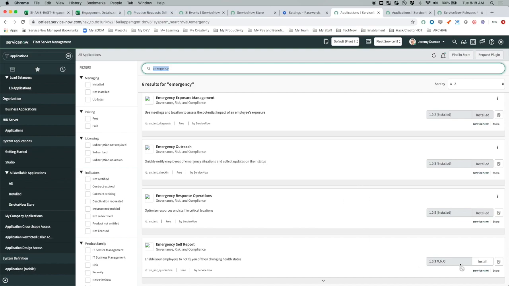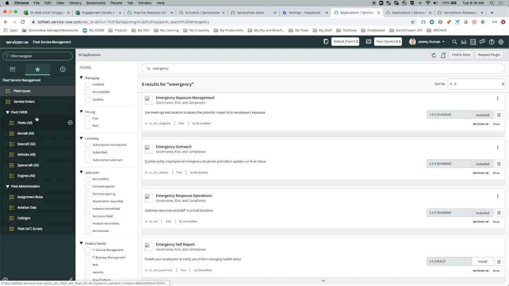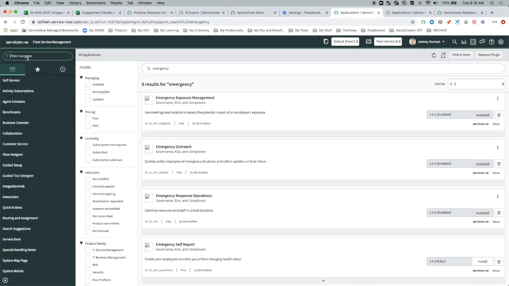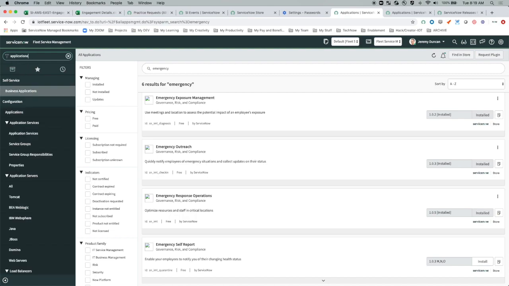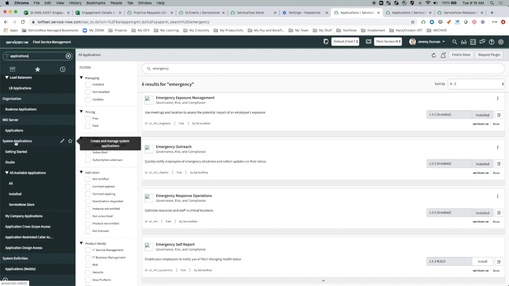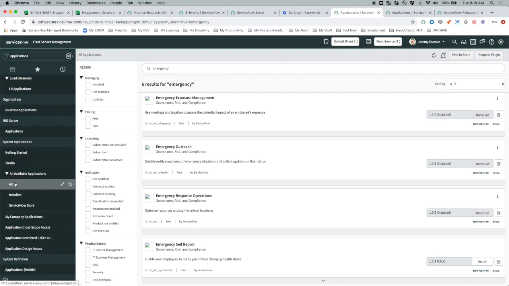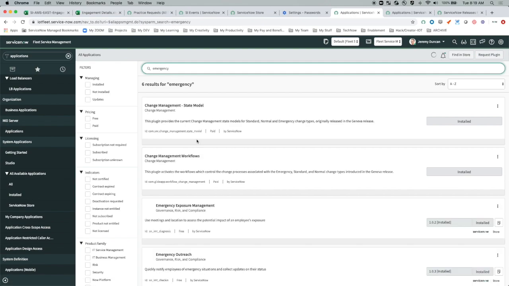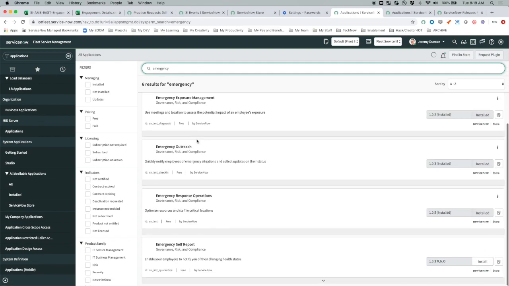So just walking you through the install of the application. First off, let's just assume you've loaded your home page. I did jump ahead for you, but all you have to do is type in applications in the left-hand filter navigator, scroll down under system applications, all available applications, click all, type in emergency. You'll see 6 results, 4 of which are the applications that we talked about in the press release.